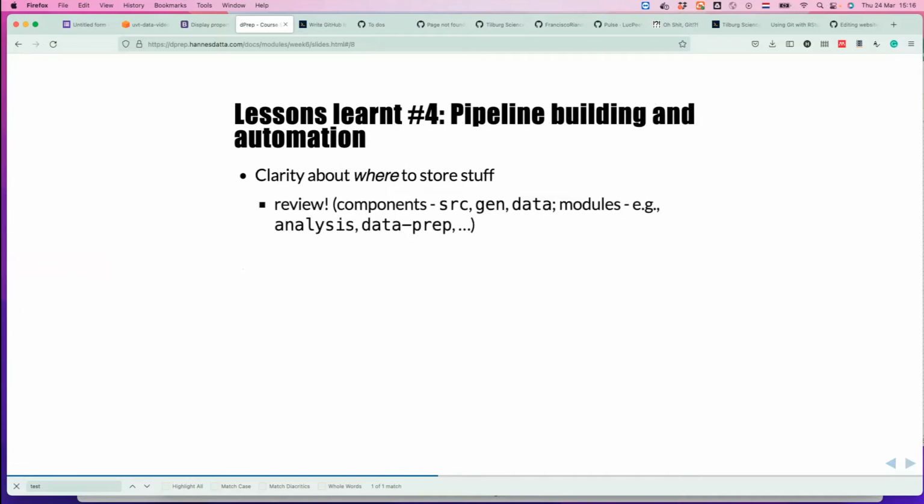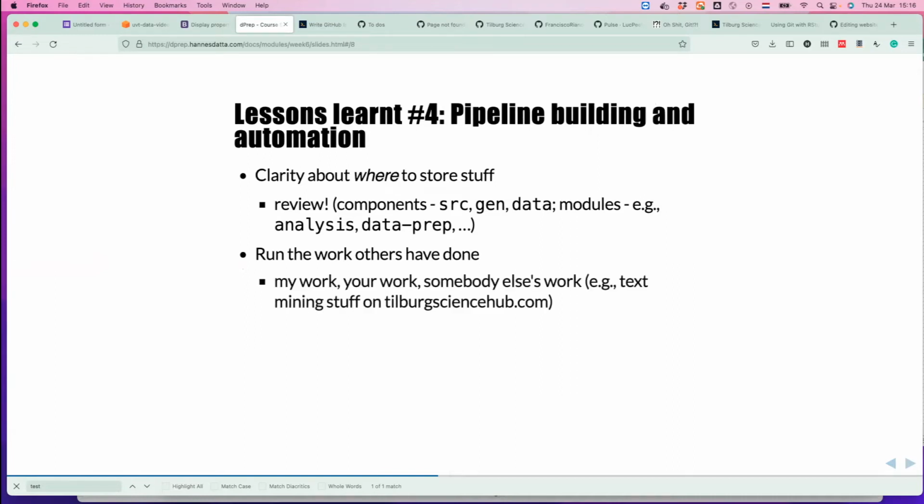And what the components are of a research project. And yeah, by the way, this is my little reminder of what I wanted to talk about, but I've just done this. Make is really cool because it allows you to run the work others have done on your computer. My work, your work, somebody else's work, it really doesn't matter.